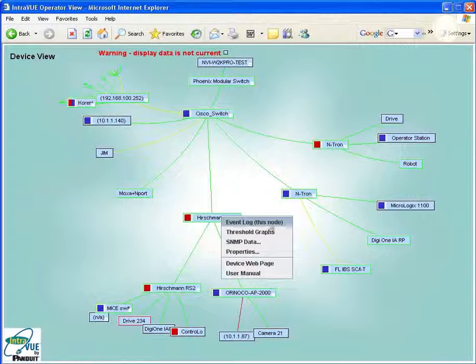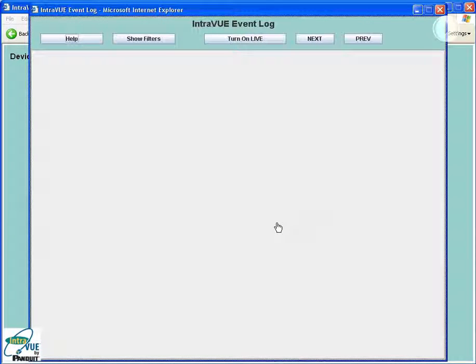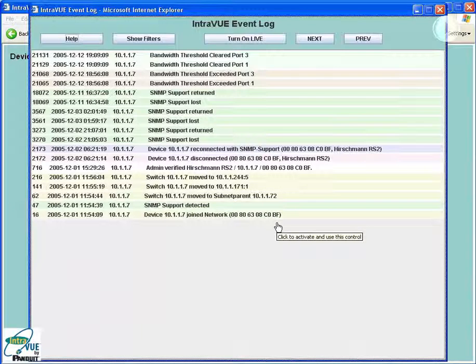When you right-click on a device, you will get the device menu. The device menu has an event log item. When you click on this, you will see events filtered just for this one particular device.